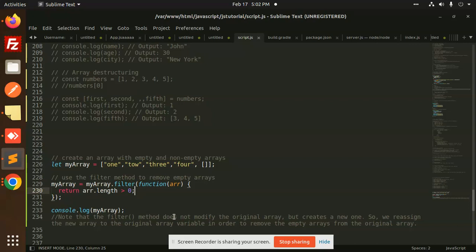Note that the filter method does not modify the original array, right? Filter never modifies the original array but creates a new one. So we reassign the new array to the original array variable in order to remove the empty arrays from the original array. So it's just a simple line: use the filter method, keep those that have length greater than 0, and console log. You will get all the variables that have values, not the empty ones.